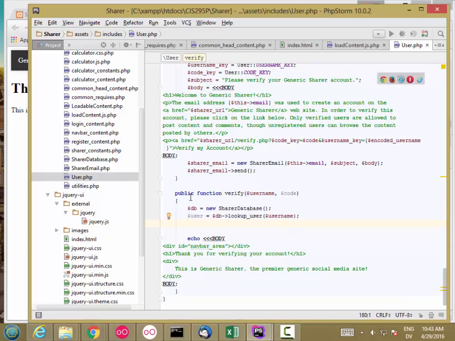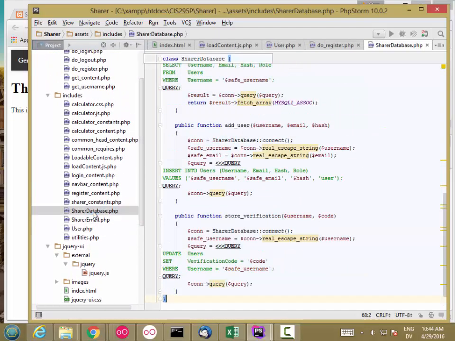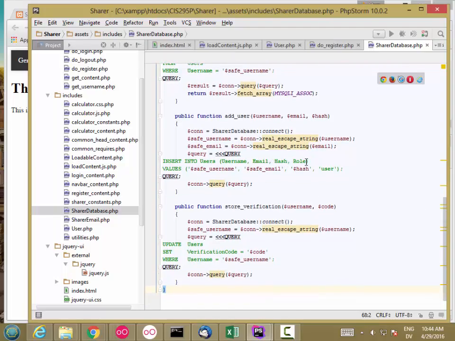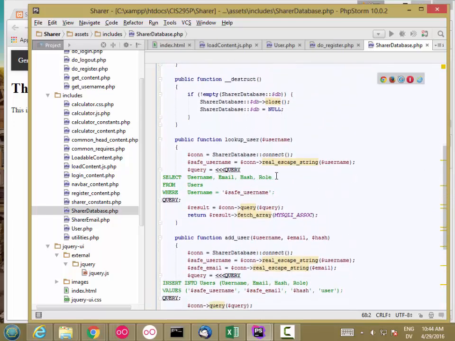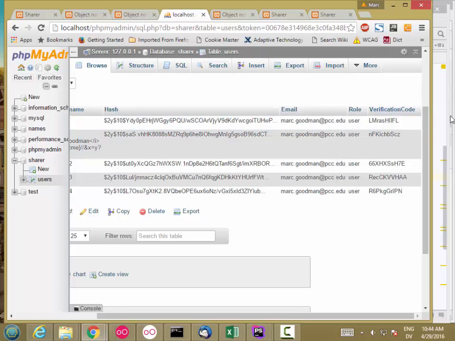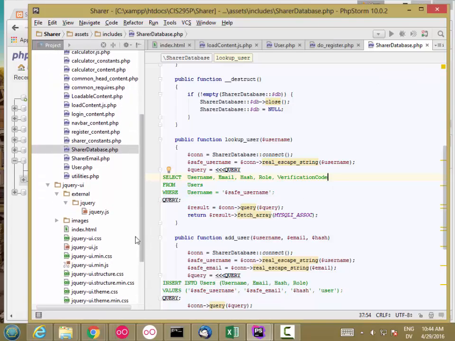And then in this lookup user, we want to also include the verification code. So username, email, hash, role. Username, email, hash, role. And then I think it was verification code. Let's take a look. Yeah, verification code. I probably should have just called that code to keep it easy, but all right. So this is an associative array, so we'll just have an additional value in that array.